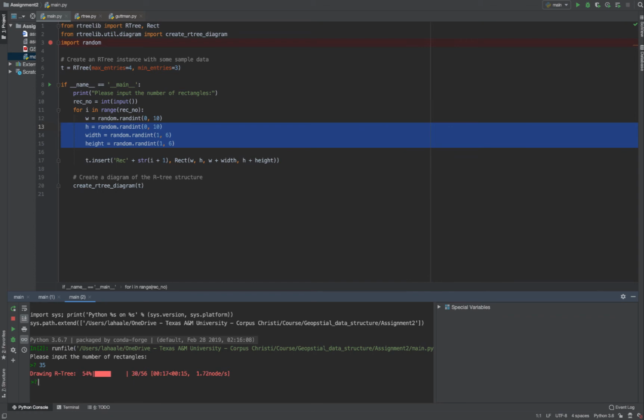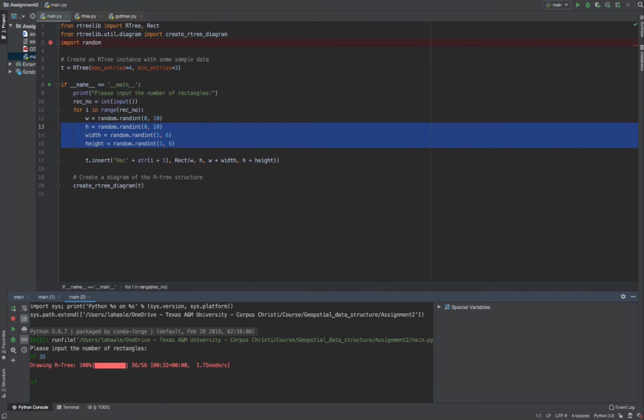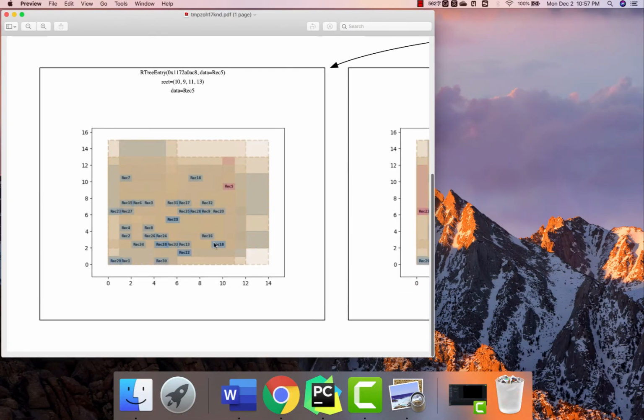That took a little while. Let's wait a second. It's almost done. It's created now. It will generate this file.